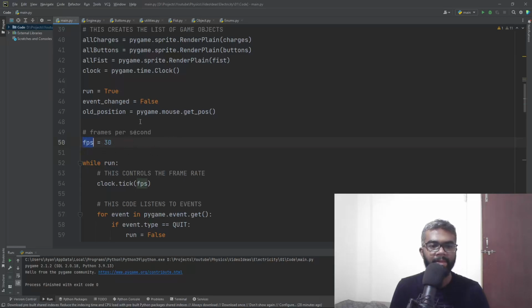Then I have, actually I moved it down below to make it more understandable, the FPS, the frames per second. This basically controls the frequency of screen refresh. For example, now it's set to 30. If I change it to, let's say, 10 and run my program, let's see what happens.